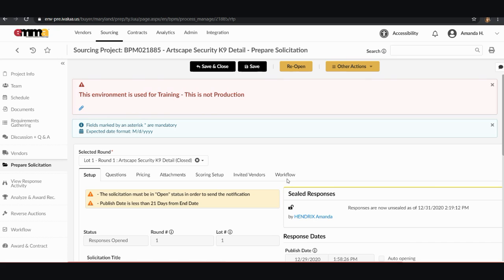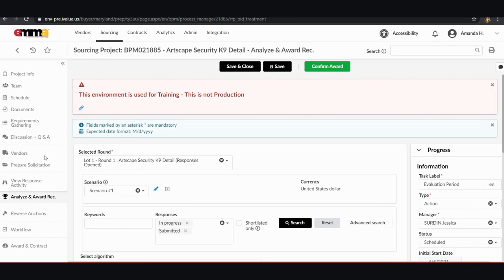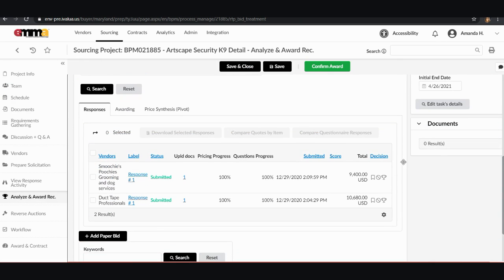It is now done. Per step 6, we are going to click on the Analyze and Award tab on the left-hand side panel to display the responses that we've received. You may have to scroll down on your screen, but you will see that we received 2 responses for this project, one from Smoochies, Poochies, Grooming and Dog Services, and one from Duct Tape Professionals.